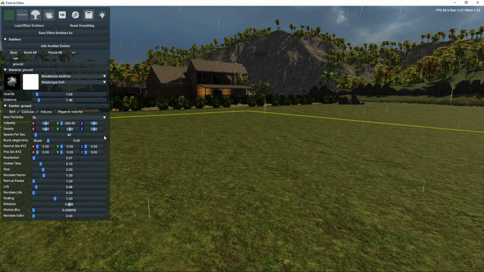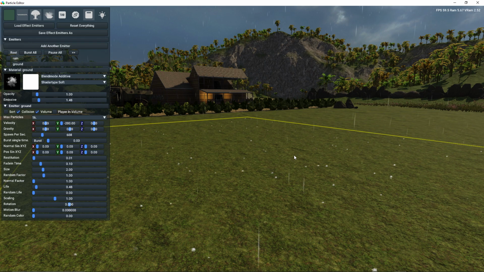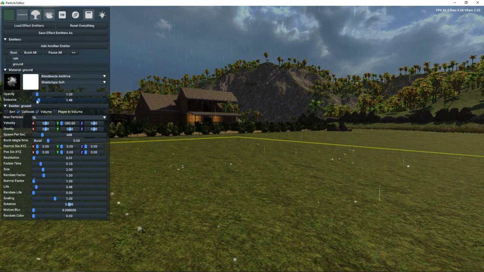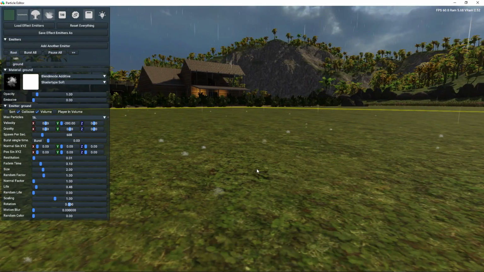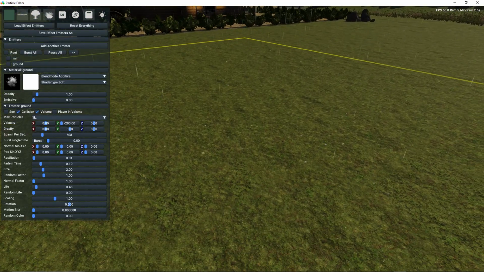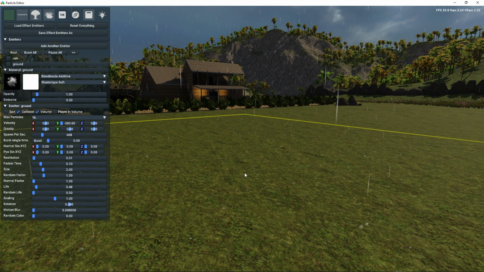Now you can see the raindrops. We can just add more. Too much. So now the rain is generating splashes. They need to be more subtle. Yeah, that's starting to look like it's working. It is working, I think.